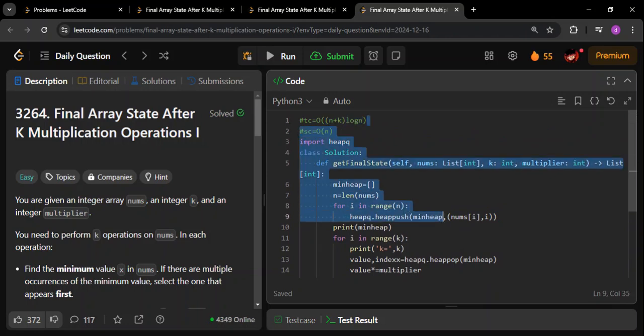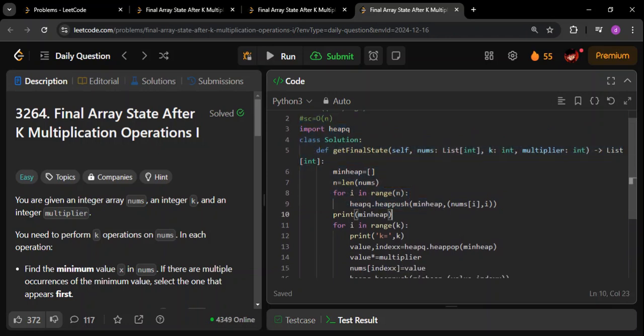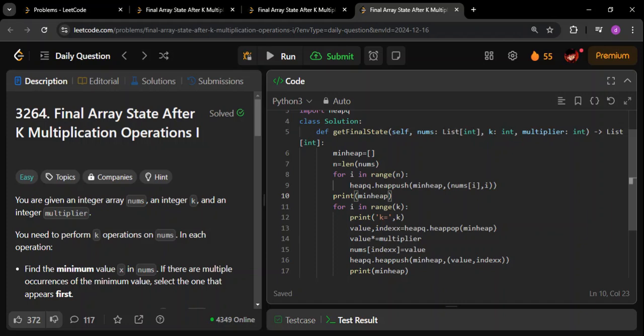How to decrease it? I will show you one good thing here now. If you understand the implementation of a heap, you will understand that when you are pushing an element, the heap structure is changing in between.